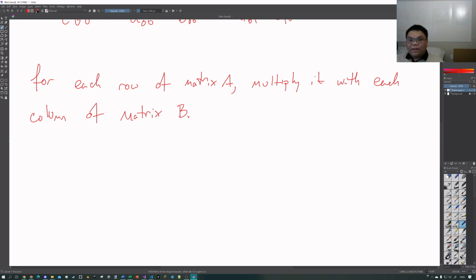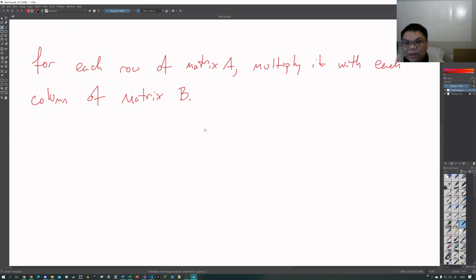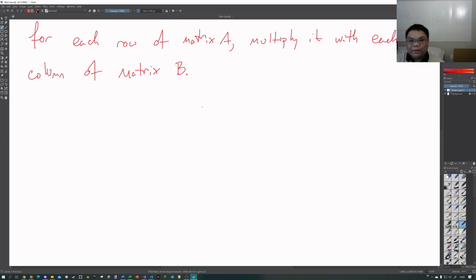So for each row of matrix A, we multiply it with each column of matrix B. These will become the values of each row of matrix C. So if we rewrite this in code, we would basically have a nested for loop. So it would look something like this.